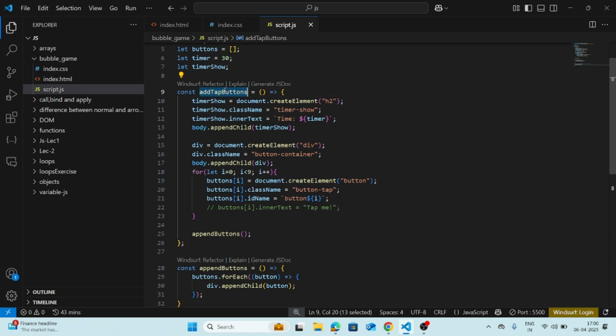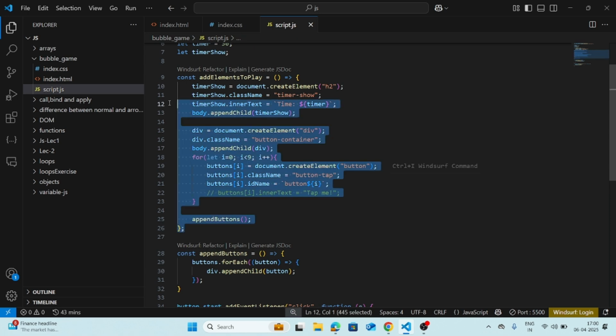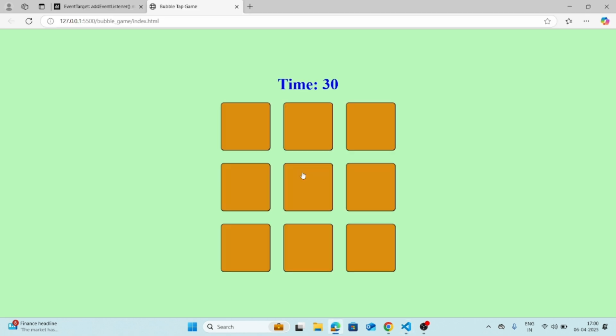Okay, and this will not be named as add tab buttons. It will be like add elements to play. A meaningful name, meaningful work is happening. All the elements are being added in this screen by this function. Okay, nothing else. So now if you go and click on the start button, you will get to see this one.